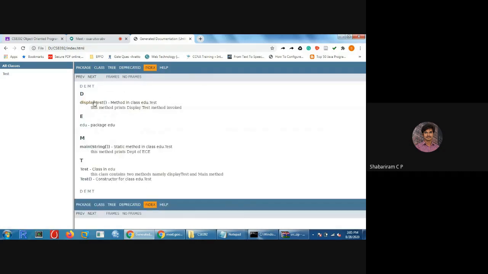So I have display test, which has an index D. For the package edu, it has a reference E. For the main function, the index value is M. For test, it has the index value T. So this is all about the Java documentation tool.